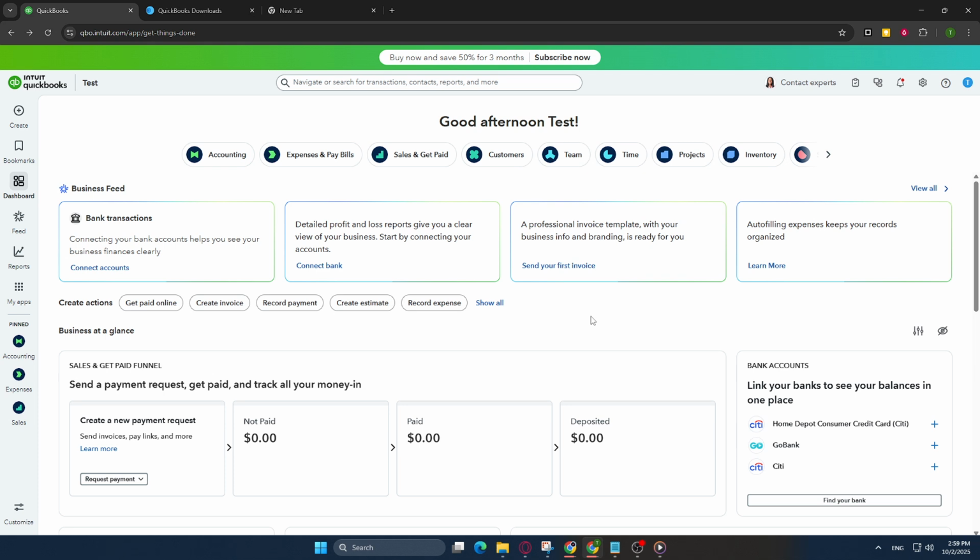Here you can see a snapshot of your financial activities, but today we're diving right into the settings to manage users. Once you're in QuickBooks, go ahead and find the Settings option. It's usually represented by a small gear icon at the top right corner of your screen. Clicking on this will bring up a range of options that you can configure. What we're interested in today is managing users, so you'll want to click on Manage Users.